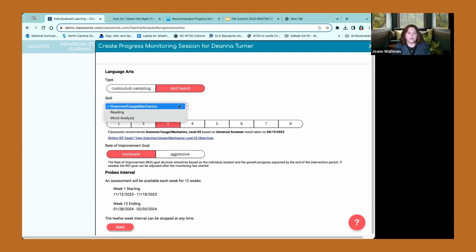Skill-based. I remember I need to choose reading. Oh, sorry about that, reading. And, oh, wait, Joanne, it clicked 4. I don't want 4. Just click the third grade and it'll automatically move. And I am ready to hit start.